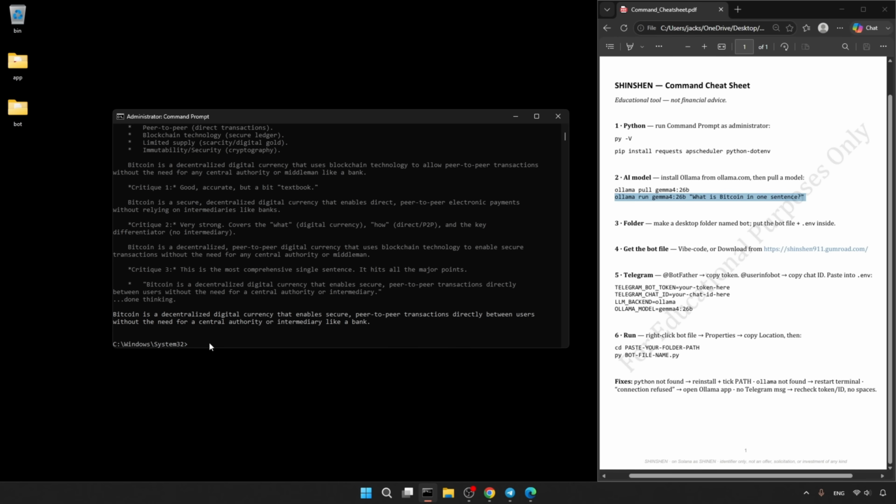Step 3 is actually super easy. Every project needs a home. We just need to create a folder on the desktop and give it a name. Mine is already created and I named it bot. Everything we do starts here.